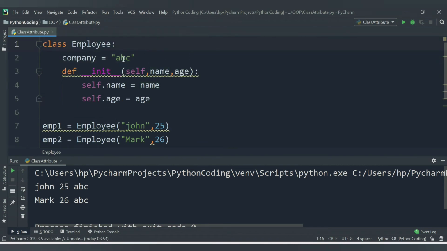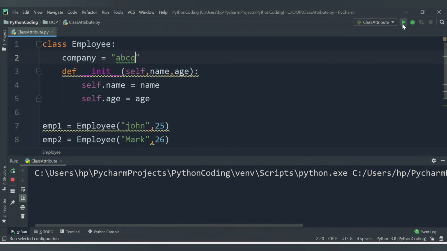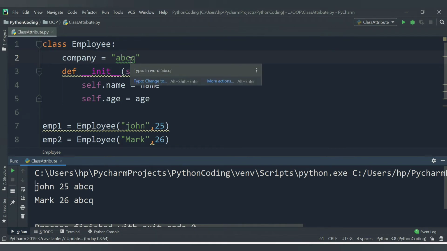Now if the company name is changed to, let's say, ABCQ is the new name of the company now, and if you change this particular value here, it will be reflected in the objects also. Now see, here we can see ABCQ is the new name of the company. So in this way you can make use of the class attributes.